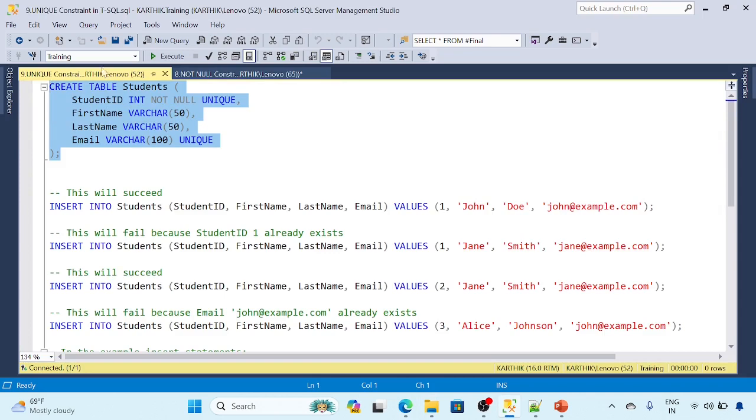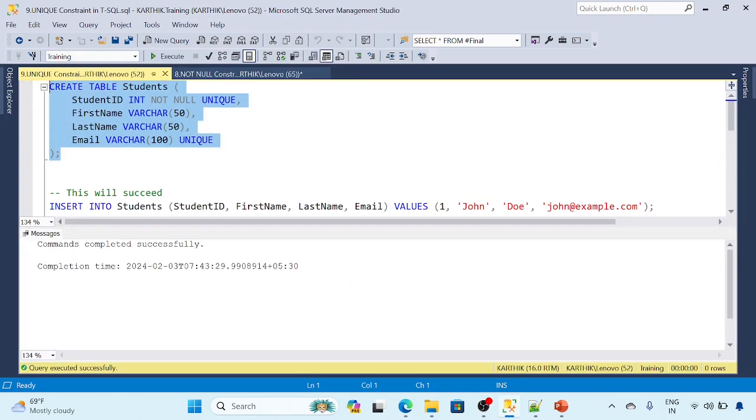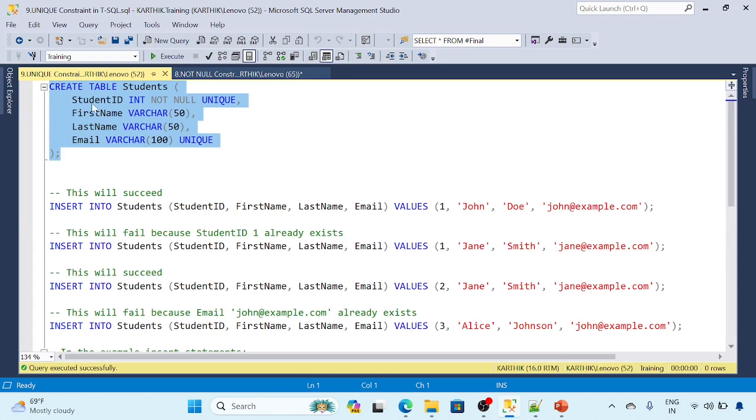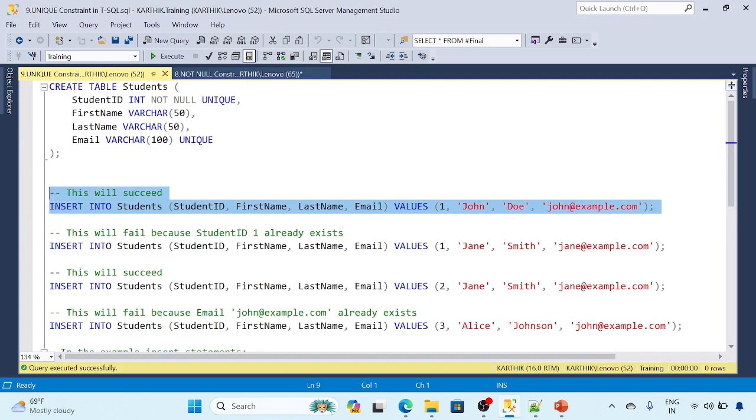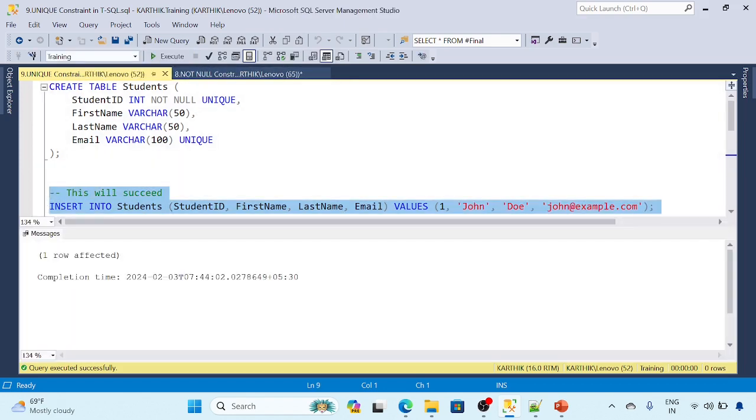Well, let's create the students table. In this we have student ID and email as unique, and in student ID we have not null and at the same time unique, two constraints here. It won't allow null values, and at the same time the value should be unique. Email will allow null values, but the data should be unique. Okay, let's see this. In this, all the values are fine, there is no issue, it will succeed. Okay, inserted the data.